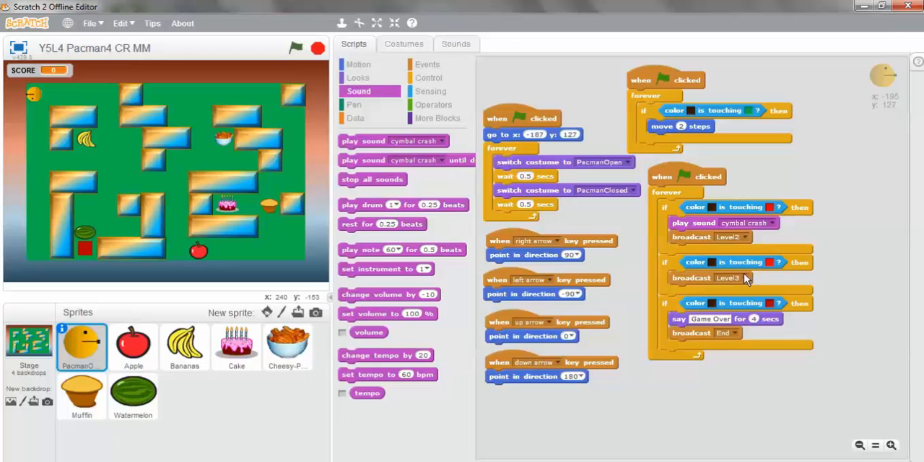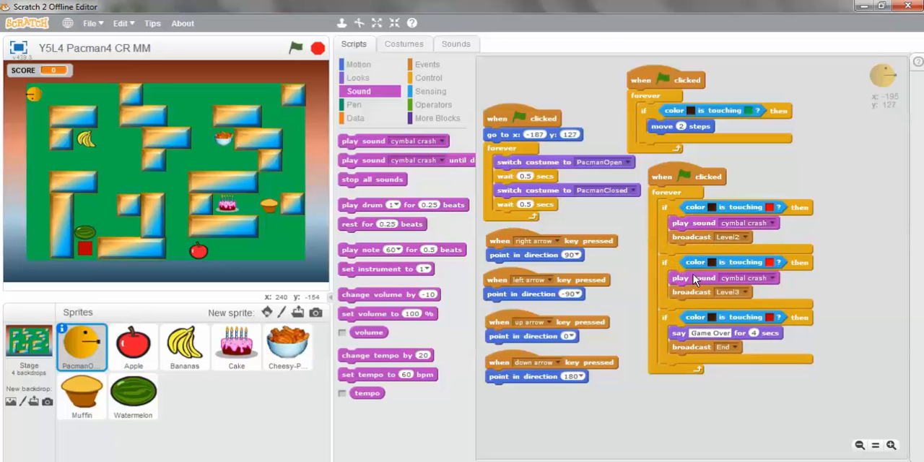Again, on level 3, we'll drag it out, play sound. So on level 2, Pacman, when he touches the red square, will give a cymbal crash. And finally, play sound, cymbal crash. As soon as he touches the red square on level 3, you play a cymbal crash and the game will end.